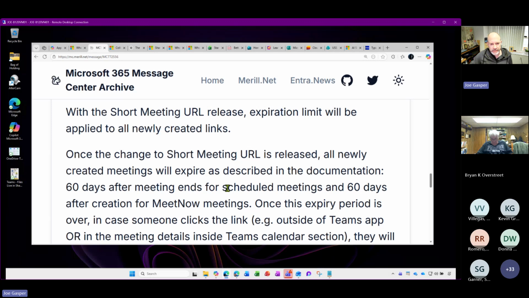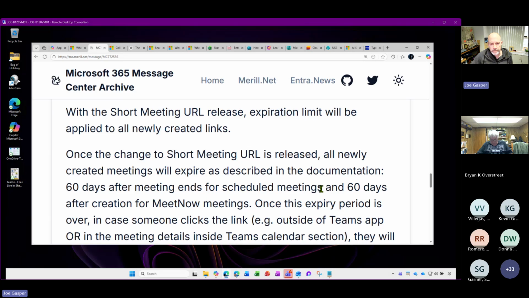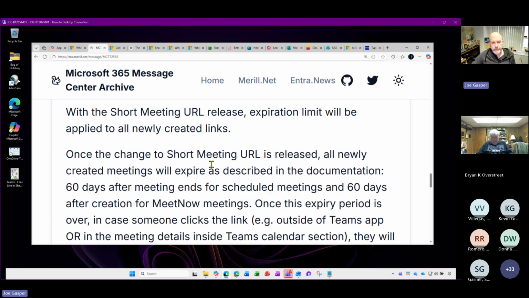For scheduled meetings, it's 60 days after the meeting ends. Those are going to expire. That's probably not a big deal either. You've scheduled a meeting, it's occurred. There's no need to go back and start that meeting up later, especially after maybe 60 days. But that meeting link is staying around until then. So that's what they're looking to do, just to clean up those meeting links and take care of those.